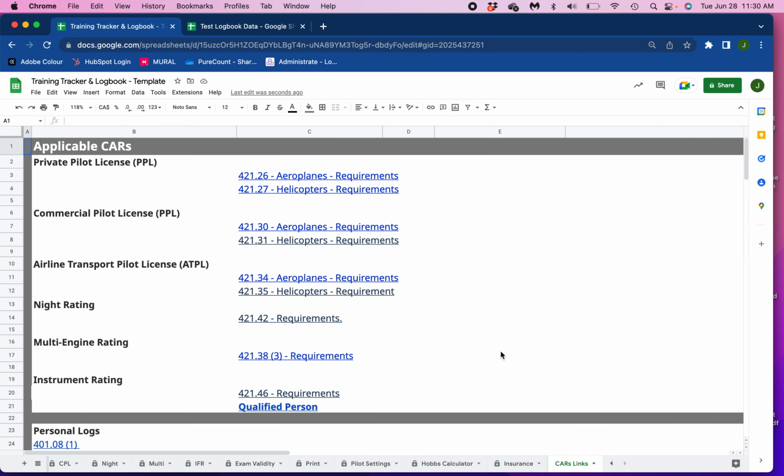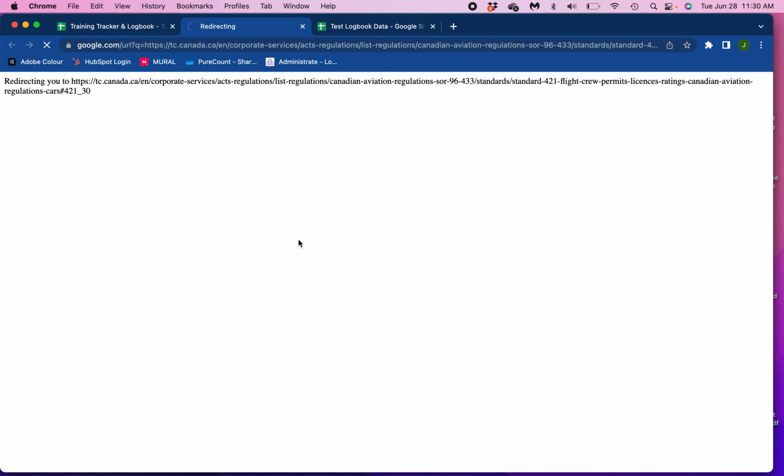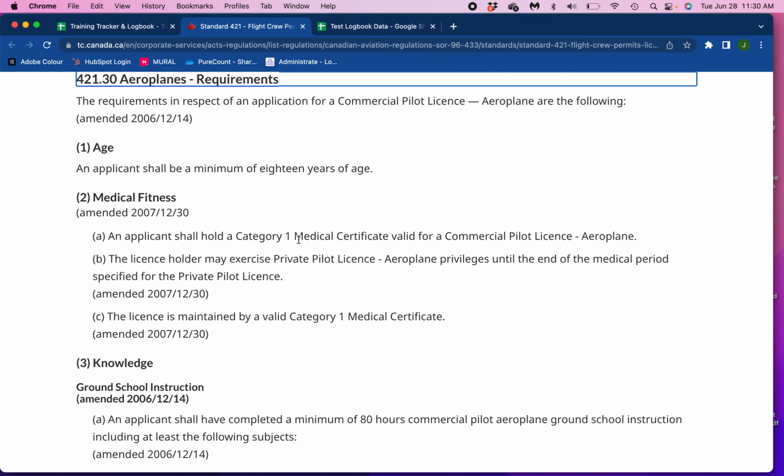This is handy, the CARs links, because sometimes you want to make sure, like you maybe have a dispute with your instructor saying, no, you need 10 hours cross-country PIC, and you're thinking, maybe it's 5. Then you can just pick your license. Let's go to commercial airplanes. And there it is, right there.